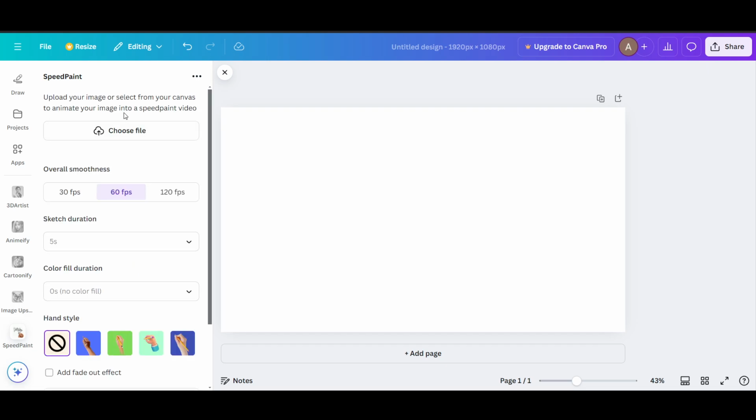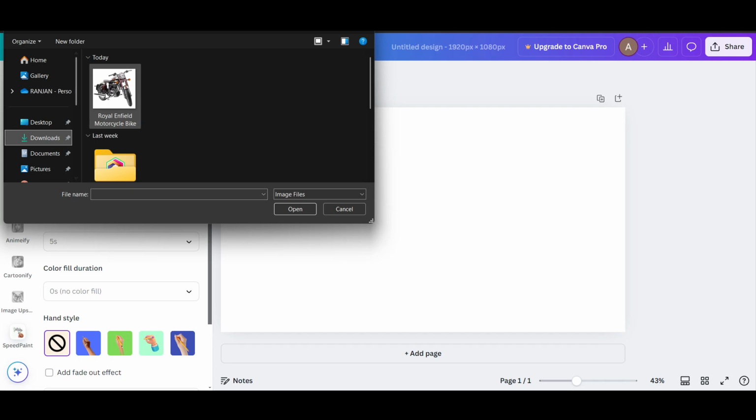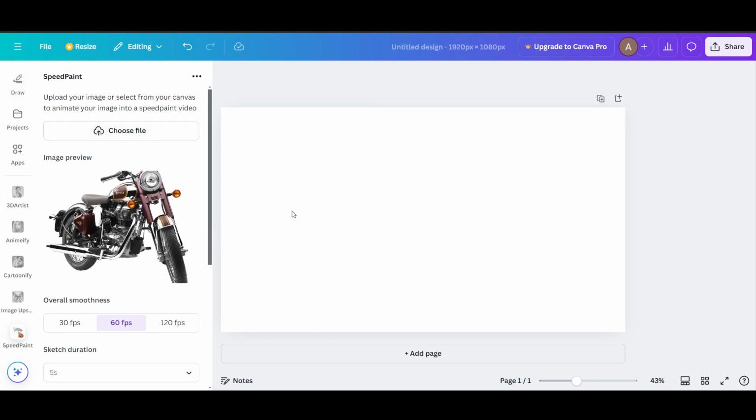Here we have to choose a file. So let's upload a video here. You can also upload an image or select from Canva to animate your image. So let's say I will choose an image. I have an image here. I will just go choose file. In the download section, I have one of the images.